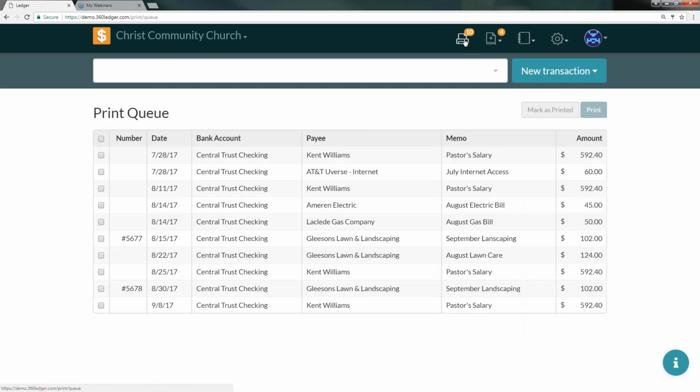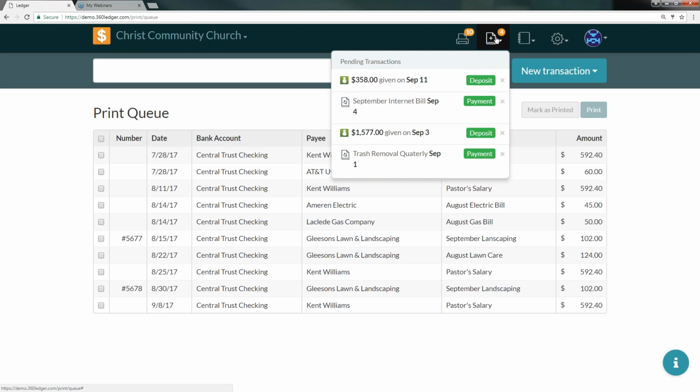Whenever you do save a check, it will save in your check queue, and then you can mark them as printed or print them if you are printing the checks through Church360 Ledger. Right next to it is your icon for your reoccurring transactions and your special transactions. We'll take a look at these individually.